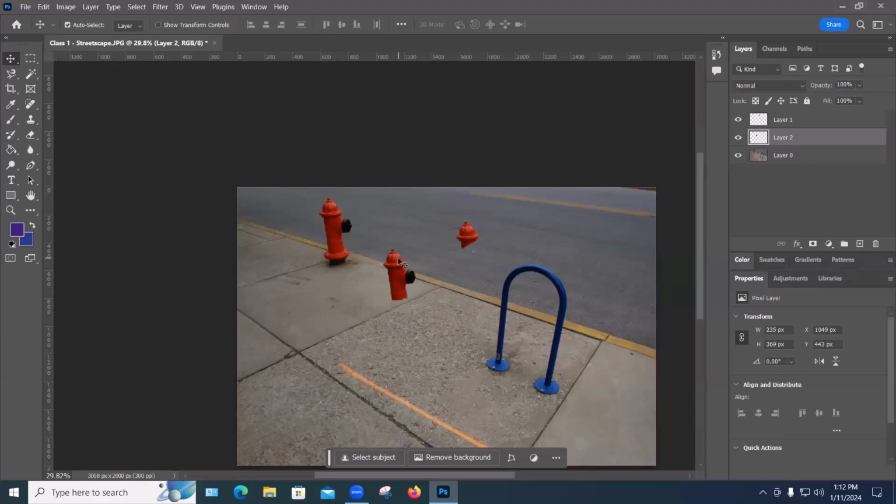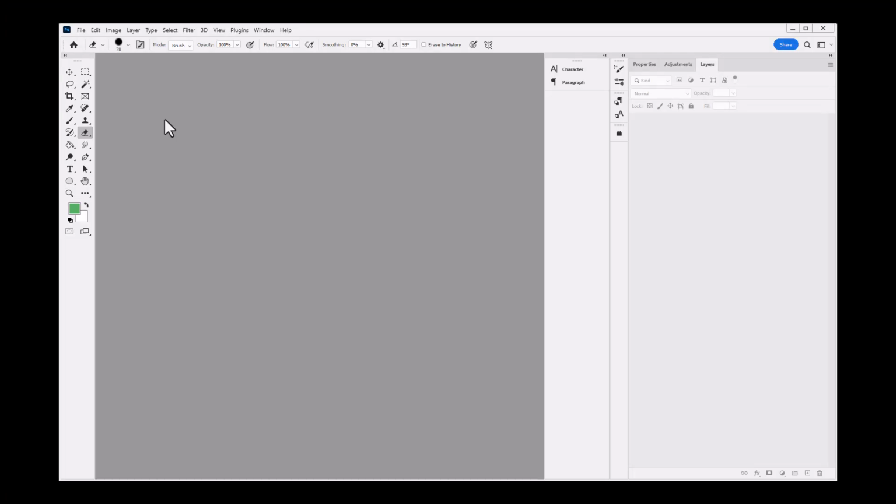Some recent changes in how the eraser and the background eraser tools work caught me unawares in class, so here's a clarification of how they work together. I want to share the use of the erase tool that I didn't do well in class.